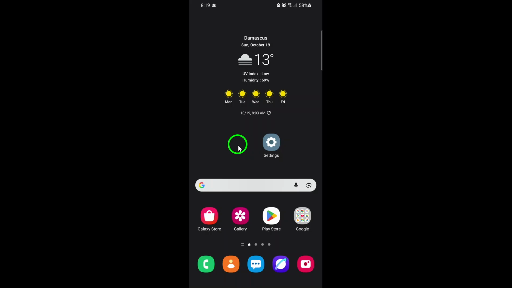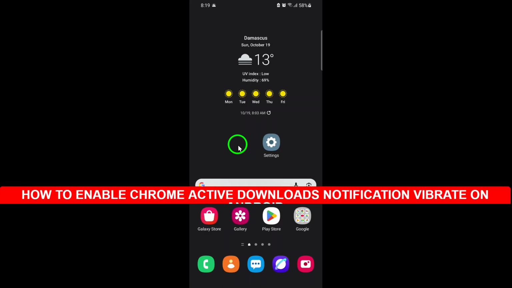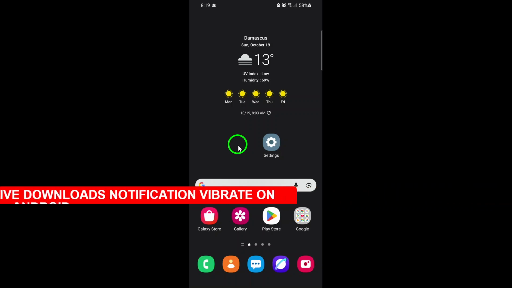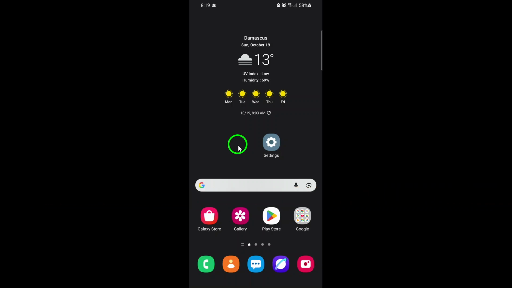Welcome. In today's guide, I'm going to walk you through how to enable the Chrome Active Downloads notification vibration on your Android device. This is a quick and simple trick that makes it easier to stay on top of your downloads, especially when you want to know the exact moment a file has finished downloading without constantly checking your phone. By the end, you'll have vibration alerts set up and ready to go.